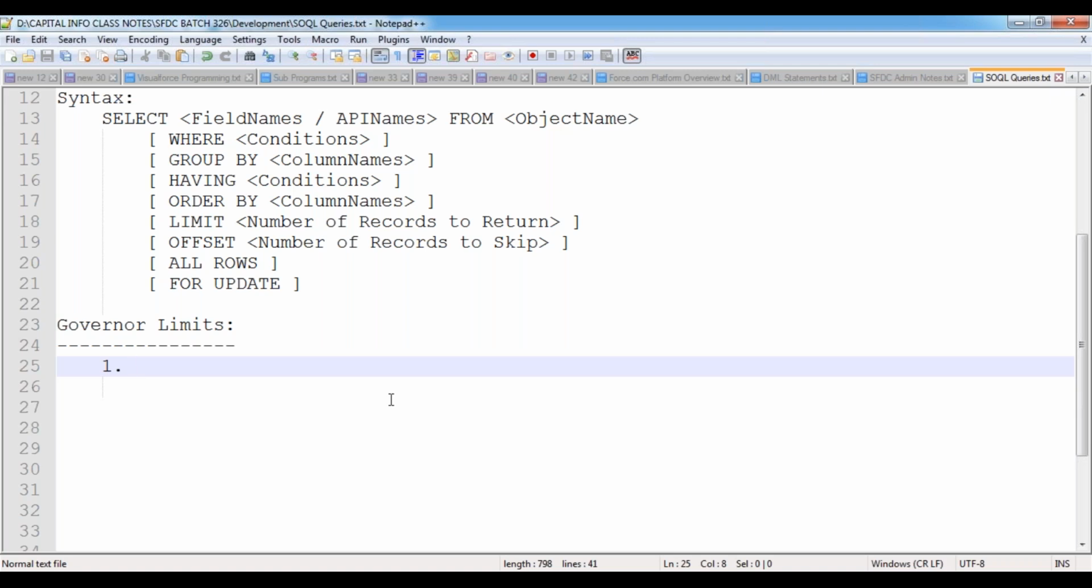Sometimes from the interview point of view, they will raise a question: what do you mean by the exception 101? 101 means what? When you try to use more than 100 SOQL queries within a transaction, Salesforce raises the exception, too many SOQL queries: 101. Clear? Now make a note of this one.